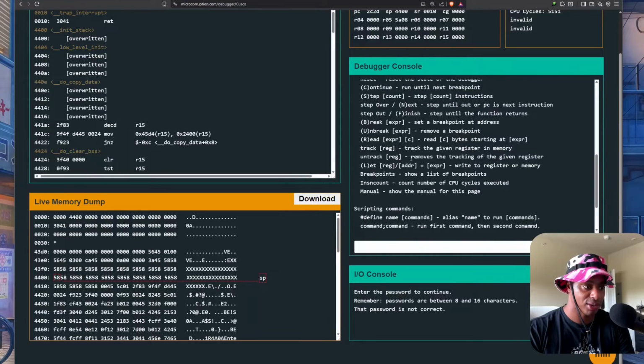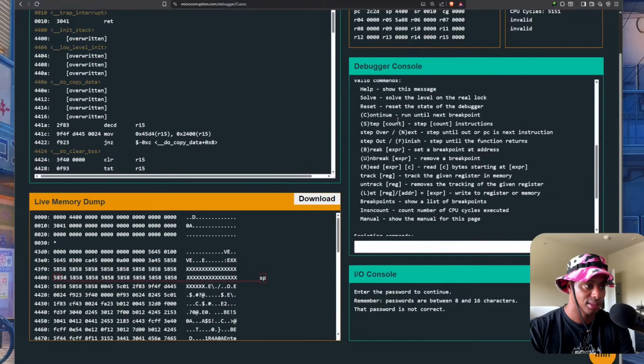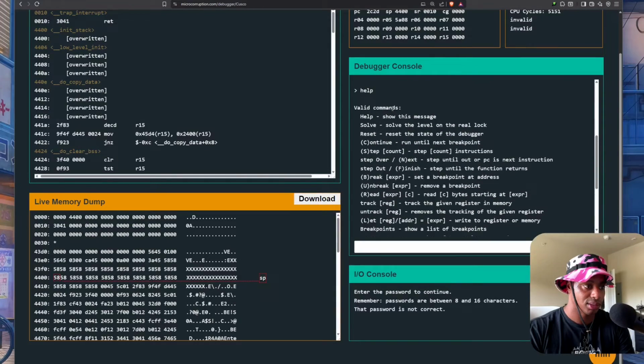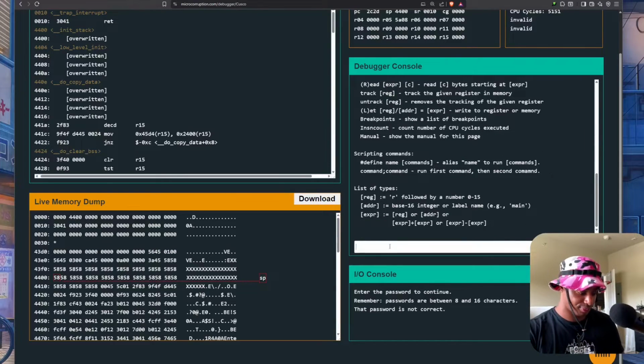Count number of CPU cycles. I don't really care about that. I don't see anything like that. Backtrace.